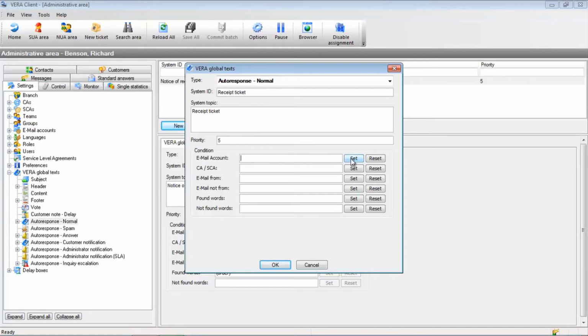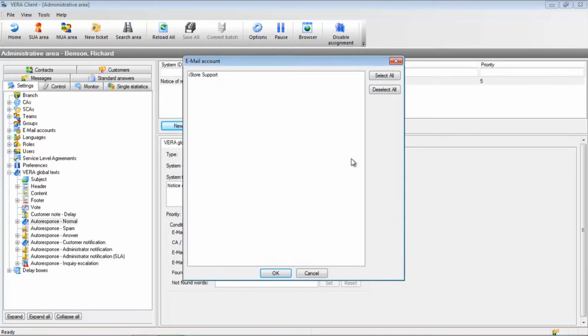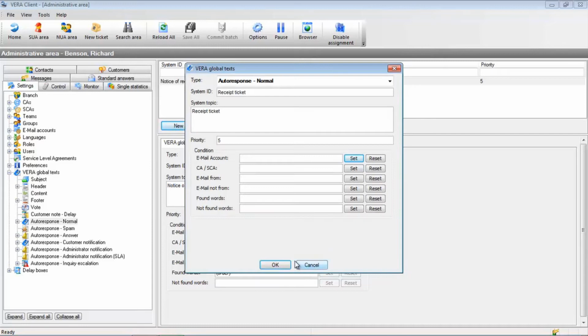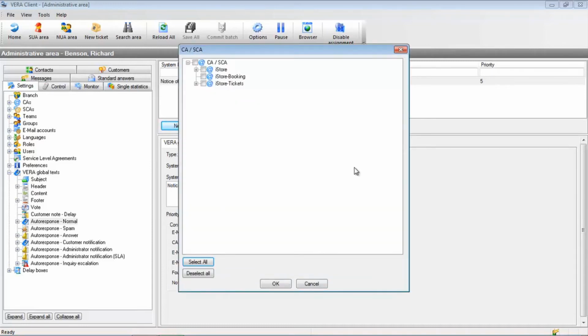Email account. Here you can define that the notice of receipt is sent only for emails that have been received from a certain email account. CA/SCA. Here you can select competence areas and subcompetence areas for which the notice of receipt can be sent.